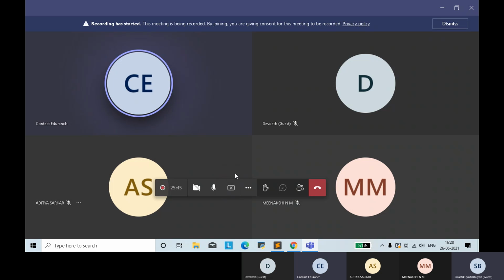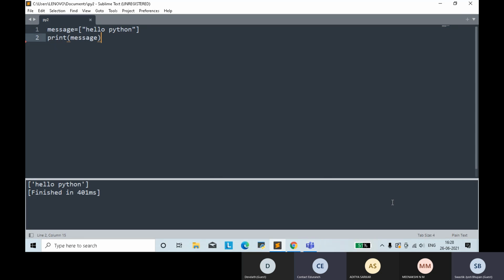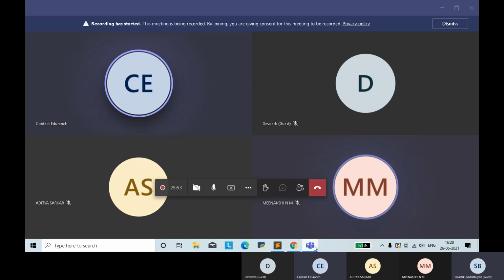Yes, Swastik, did you share your screen in the meantime? Yes, sir. One at a time. Okay. Yeah, Meenakshi, go ahead.